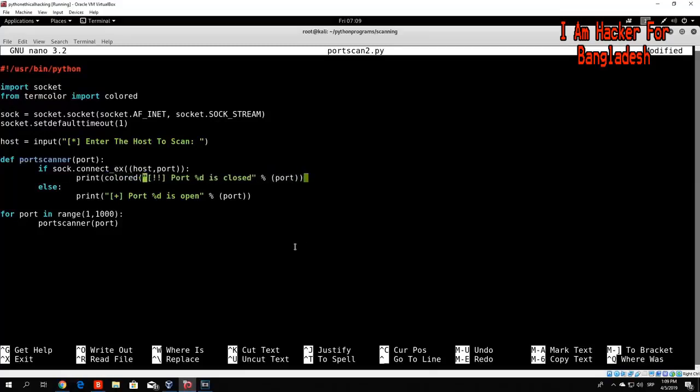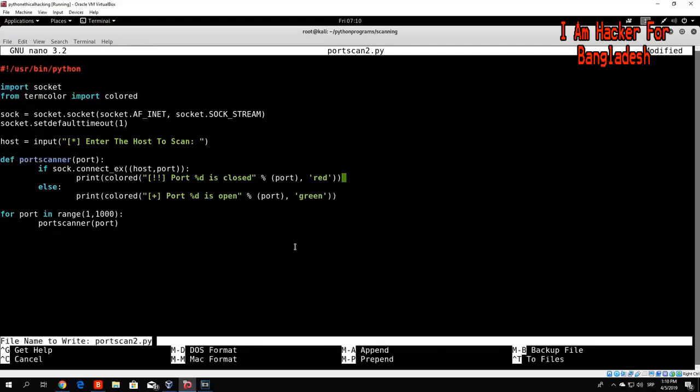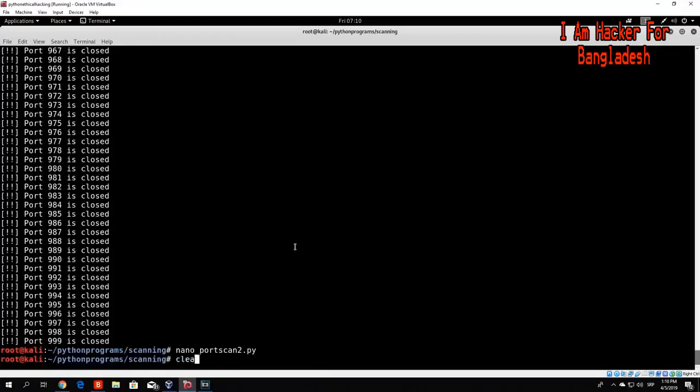So colored, open the brackets, then after the port specify a comma, and there we want to print the closed ports in red, and then add one bracket at the end. You need to do the same in the port is open statement. So here, add the function colored, open brackets, then a comma after the port, and we want to print that in green, as it is an open port. So all we have to do right now is save this and run it with Python 3.